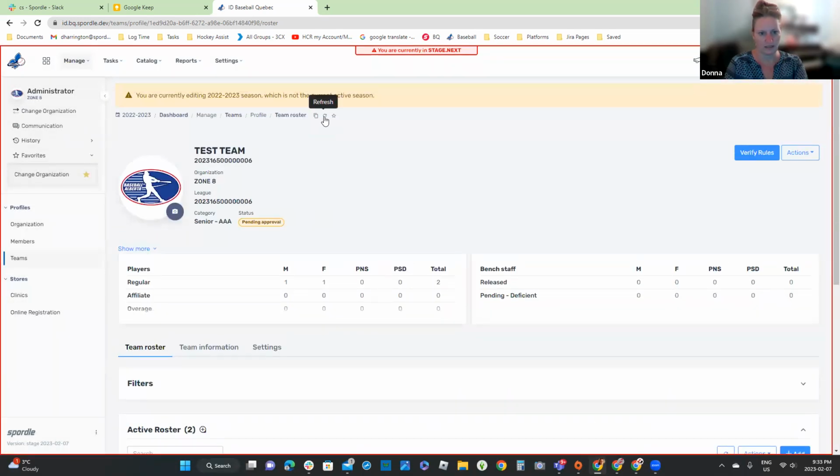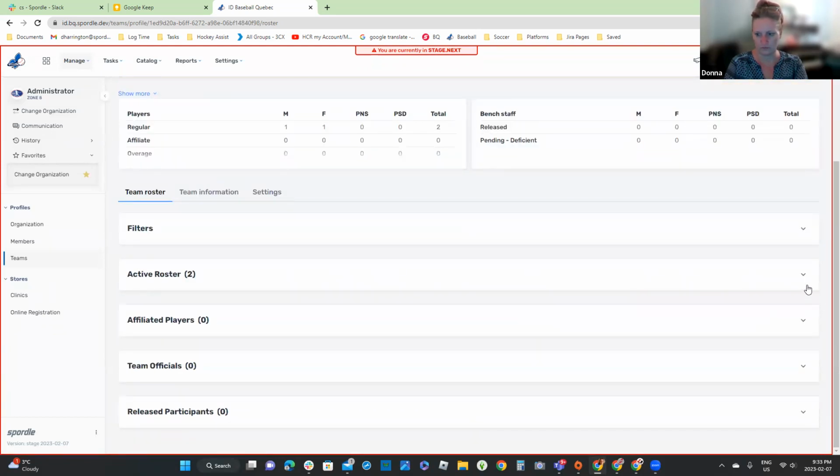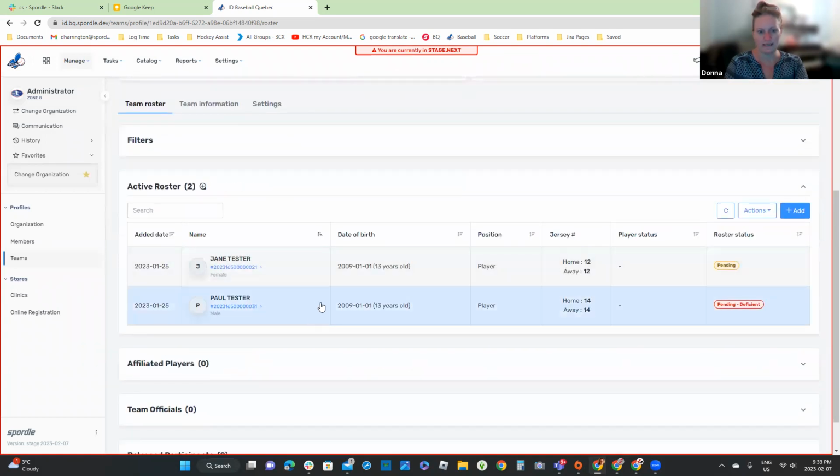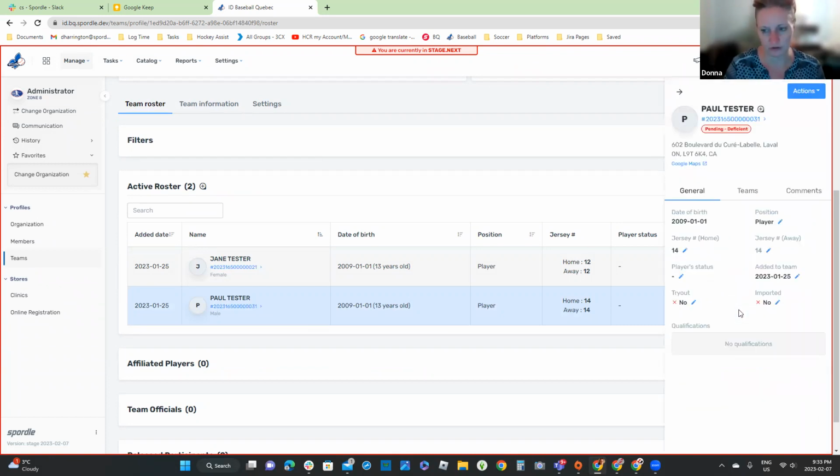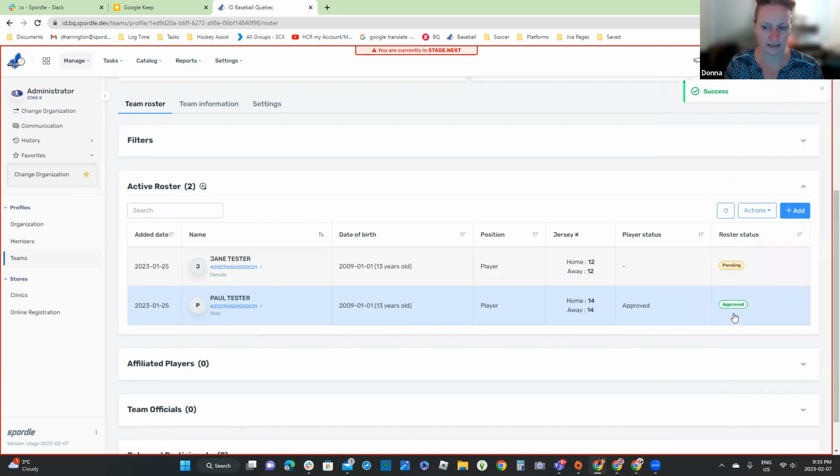So when I go back to the team, let's refresh this. You can see the flag is now missing here. You will also notice the pending deficiency has not changed. The reason for this is it has to be a manual override. So your branch office, when they're approving it, you can resubmit the team for approval. They will have to go in and approve manually to change that status.